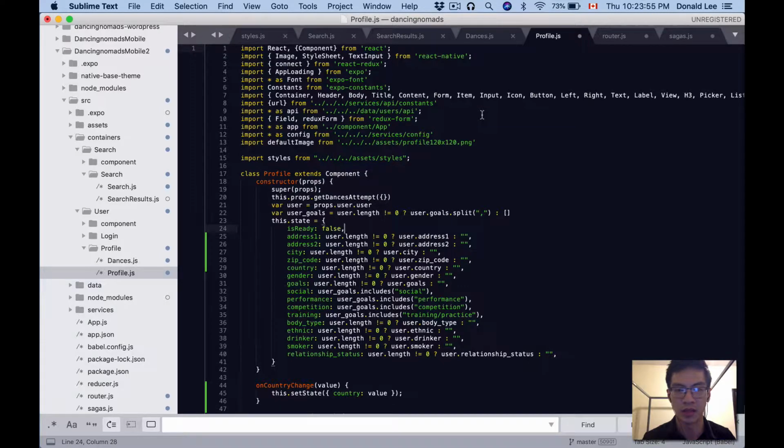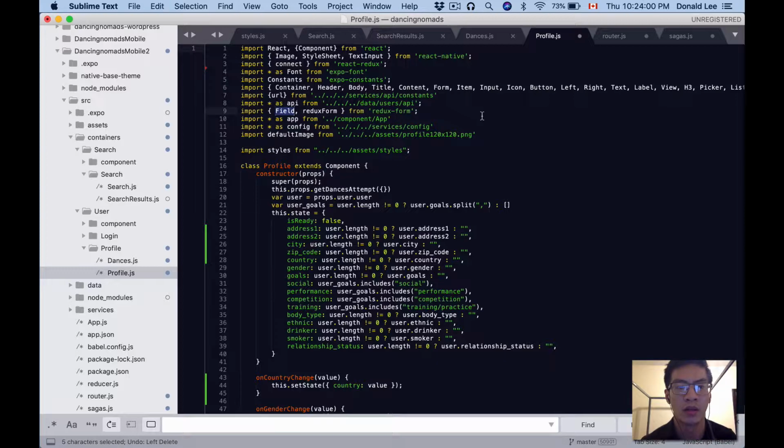And I think we're doing the same thing in profiles too. Instead, we're removing app loading. We don't need that. We're removing the field. We don't need that. And that's about it.